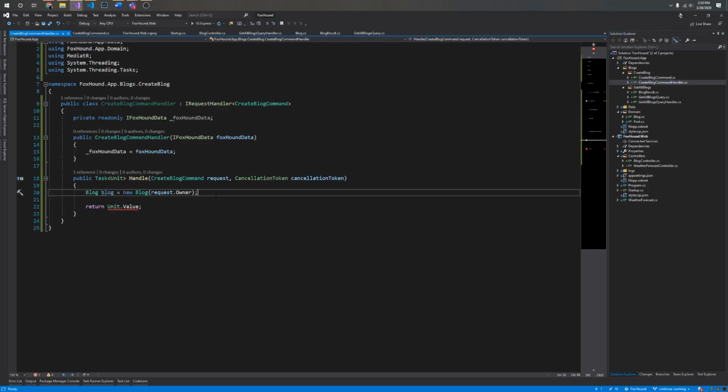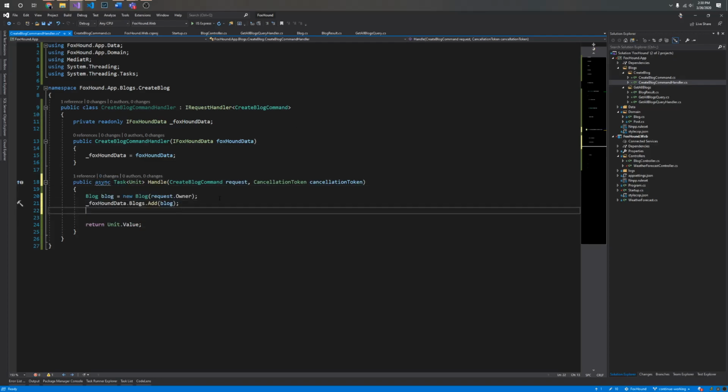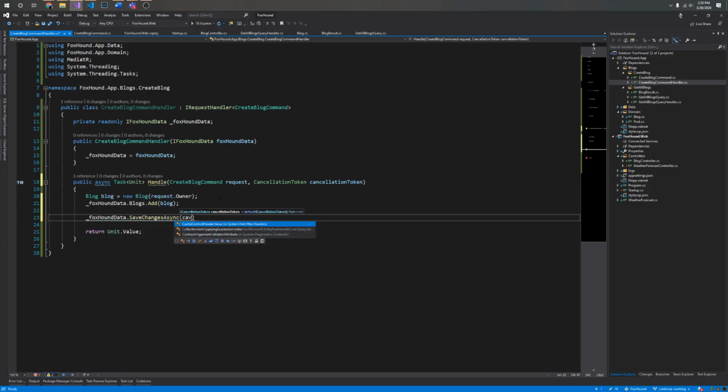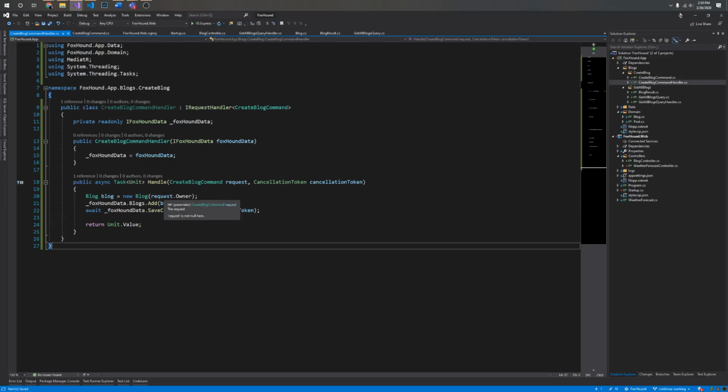So back to our command handler, now that we have a blog, we should be able to say foxhounddata.blogs.add blog. I'm going to make this an async method, and I'm going to say foxhounddata.saveChangesAsync, passing it the cancellation token. And I also need to await that. So pretty simple example, but you could envision some sort of business logic here, some sort of conditionals that you might need to do based on the command properties passed in. But we'll keep it simple to start.